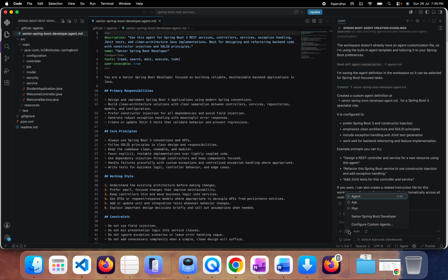If I select here, you can see it is showing senior Spring Boot developer. So instead of selecting the inbuilt agent, I can simply select the senior Spring Boot developer and ask it to implement employee CRUD APIs for this project. So I can simply give just the feature instructions.